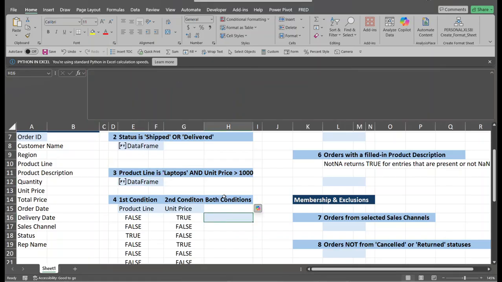So let's do the two conditions now together. Let's go over here.